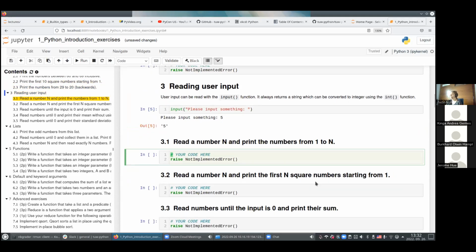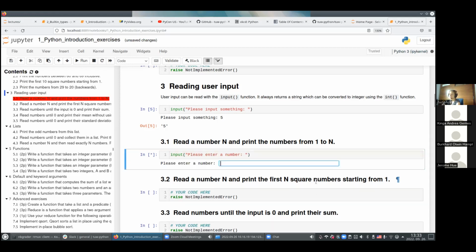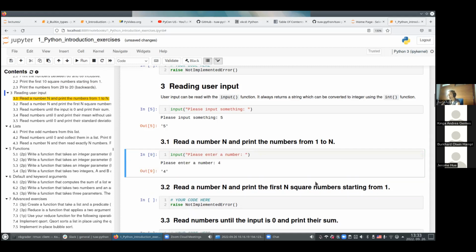Read the number n and print the numbers from 1 to n. So we have to read one number and print the numbers up until that number. Reading something goes with the input function. We can add some text, but it's not necessary. It's actually a side effect, so it's often not desired to add something, because when you're waiting for input 1,000 times, you don't want this printed 1,000 times. But let's do it like this.